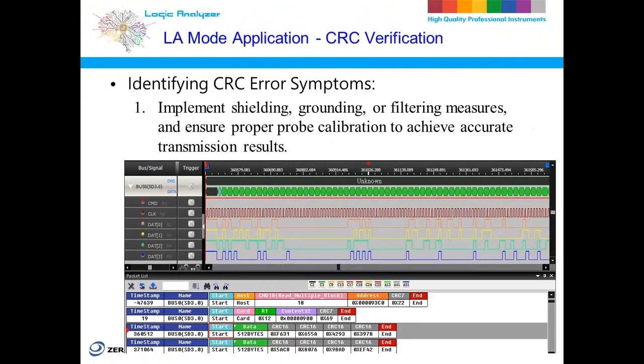This image shows the situation after taking measures such as checking the waveform display to confirm if the clock signal is stable, adding shielding, grounding, or filtering to reduce external interference, checking the quality of the clock source to ensure its stability, and performing proper probe calibration to ensure accurate signal measurements. After implementing these steps, we are now able to measure the correct data CRC status.